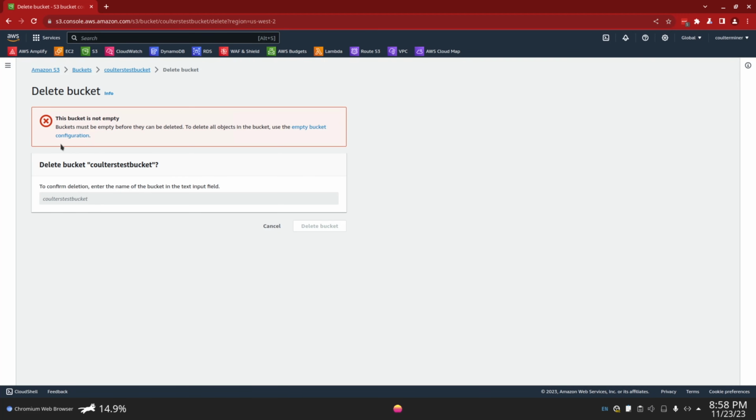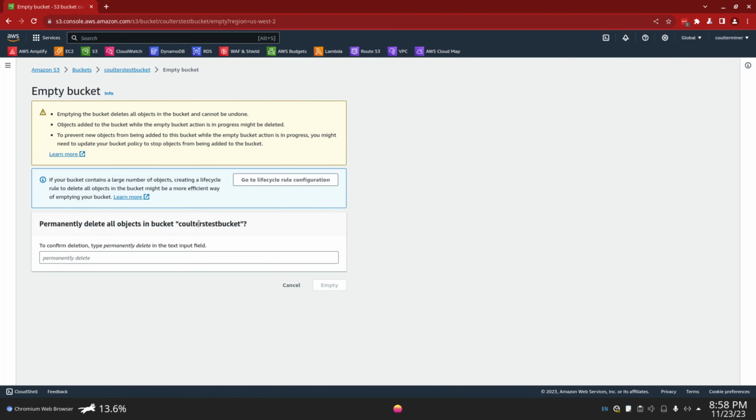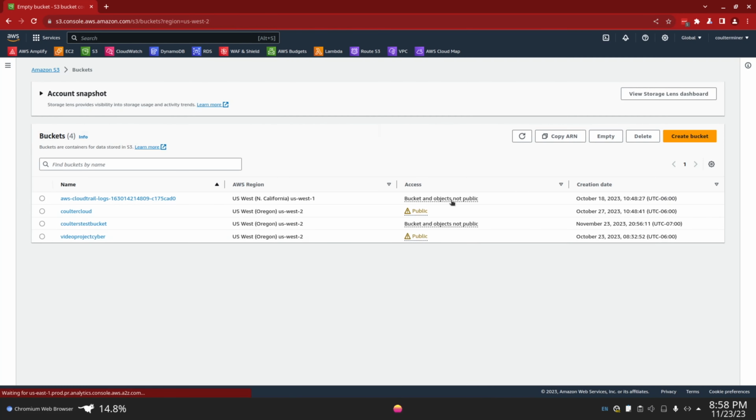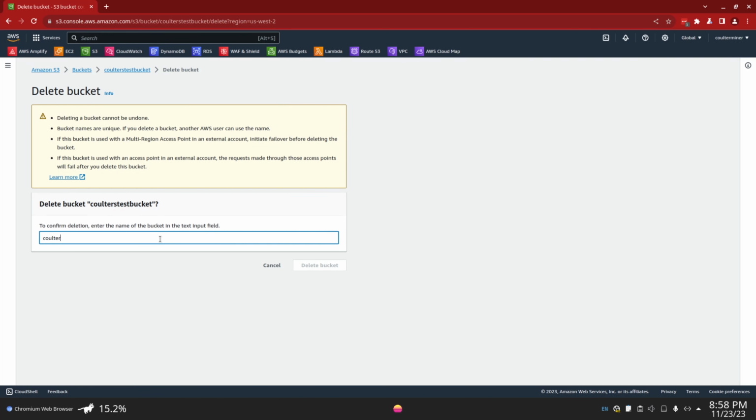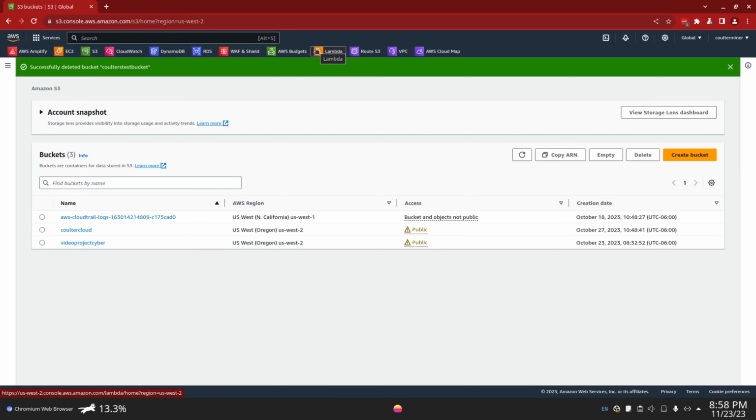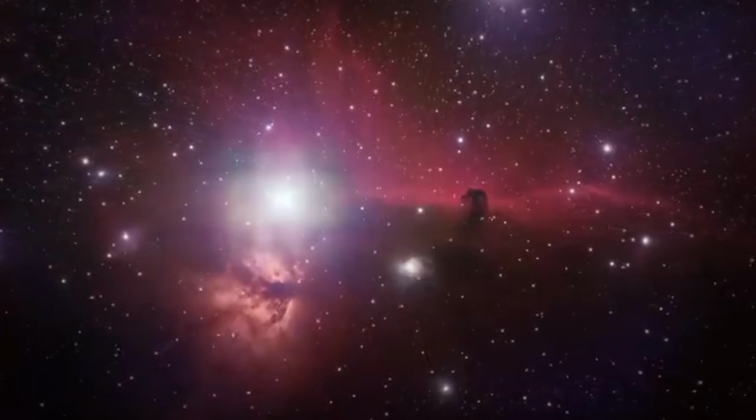We're going to go ahead and delete it now. We actually have to empty the bucket first, so I'm going to do that real quick. So we're going to do that, and then after that, we're going to go ahead and delete our bucket. You do that just by typing in its name, Coulter's test bucket, and then we're going to delete the bucket. Now it's gone. And that was my AWS S3 tutorial.